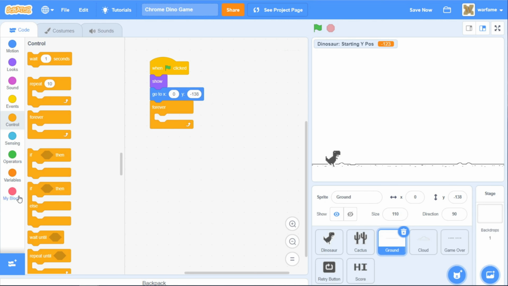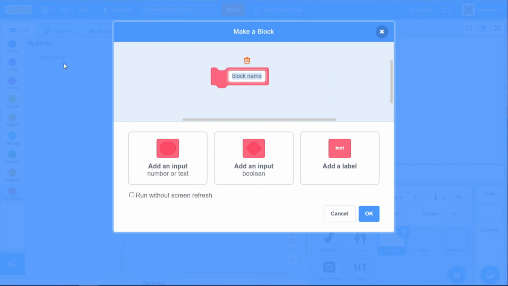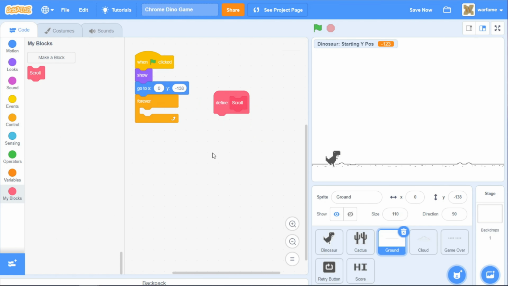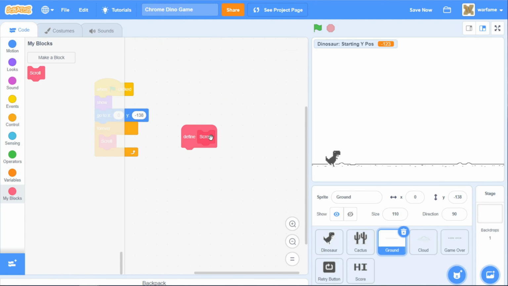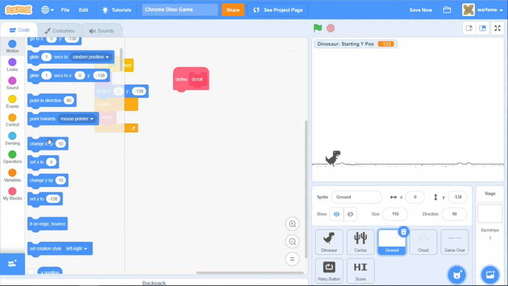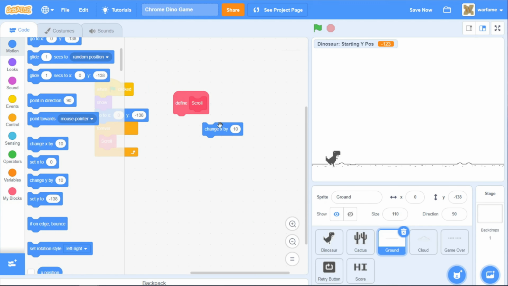So let's create a new custom block, and I'll call this one scroll, and then click OK. And then let's drag the scroll custom block inside of our forever loop, and inside of our scroll custom block, let's go to motion, let's drag a change x by, and let's set the change x by to something like -10, which will be the speed of how fast it scrolls from the right to the left side of the screen.